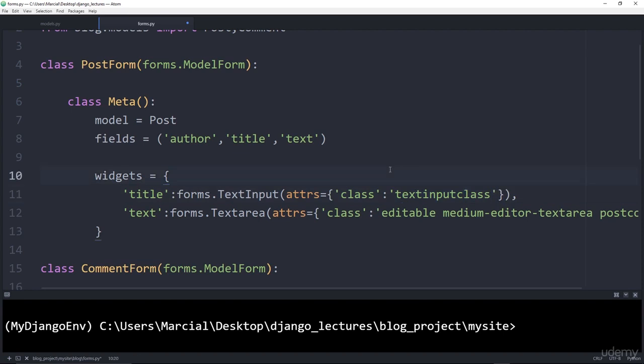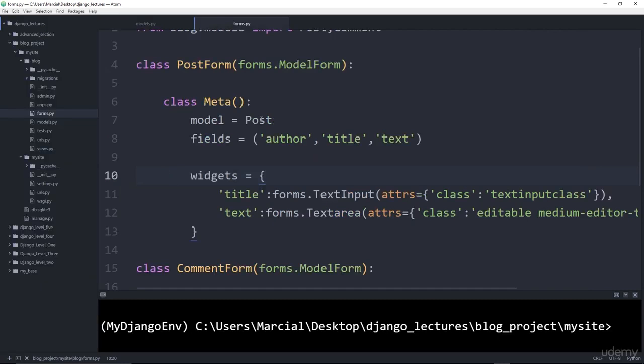inside your CSS. So since we're talking a little bit about CSS, let's set up the most basic CSS, which means we probably want to set up a static folder. So I will kind of open up my directory tree here, and this is going to go underneath right here. We see blog project, and then we also see my site.